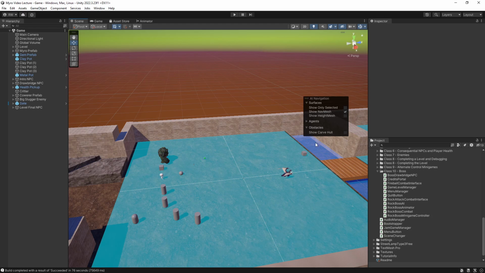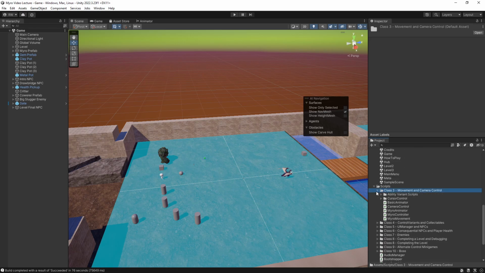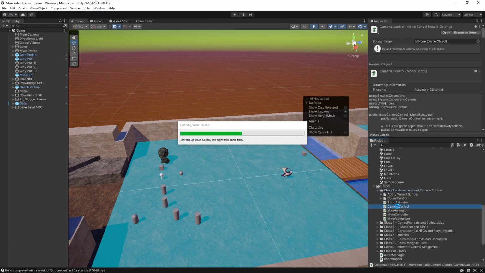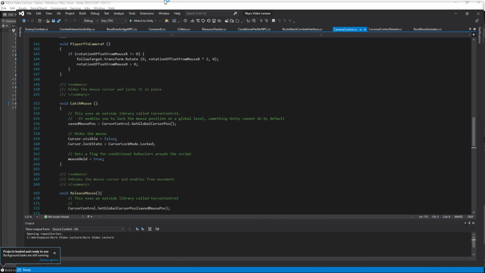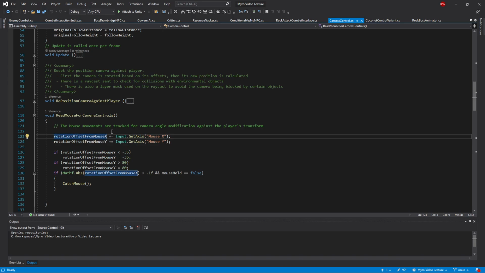And this is because WebGL has a hard time parsing float differences, so it just keeps reading zero values as some value at all. So we want to go and change the camera control script. In our class 3 folder, open up your camera control. When you have this script opened up, find the read mouse for camera controls functionality. You'll see that there is a check for the input get access for mouse X and mouse Y. What we want to do is create an if conditional here.